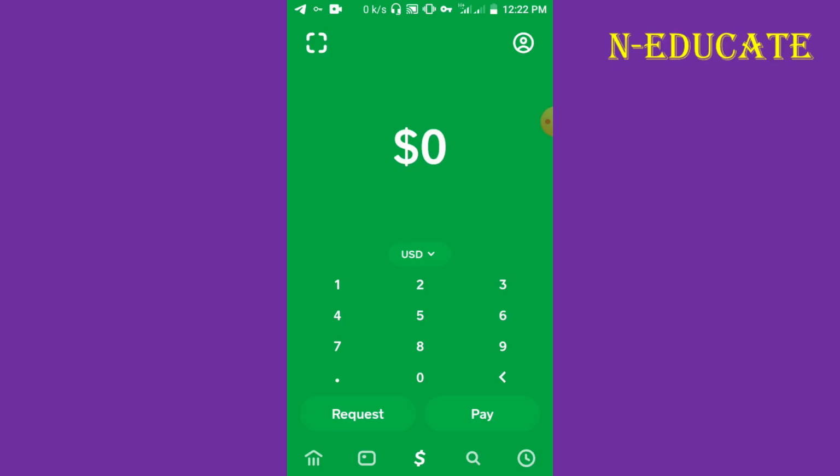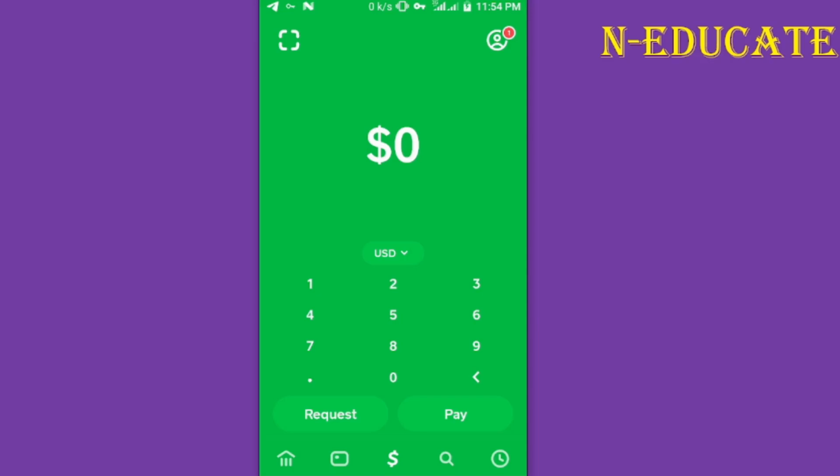How to verify Cash App in Jamaica. This is a step-by-step tutorial. All that you have to do is to just open your Cash App just like this one.